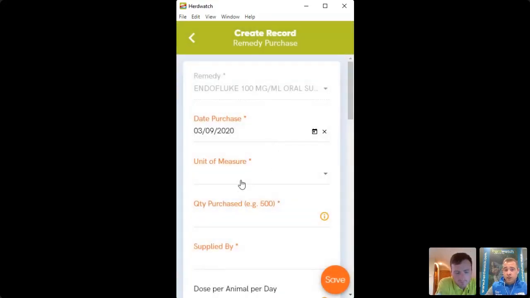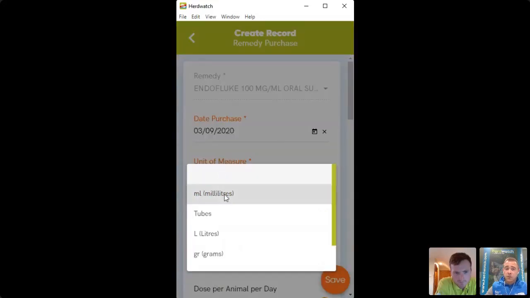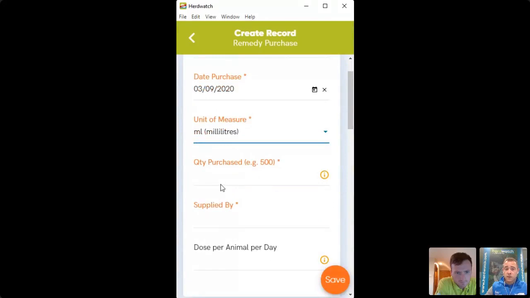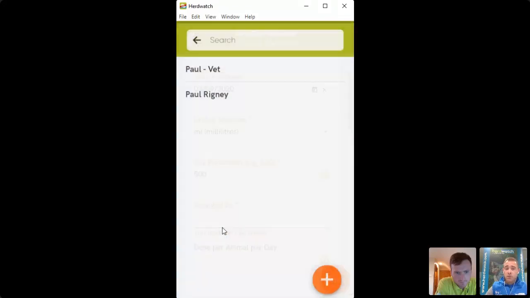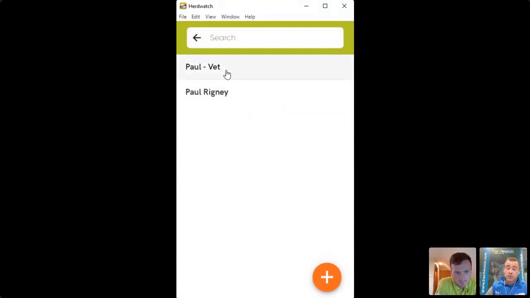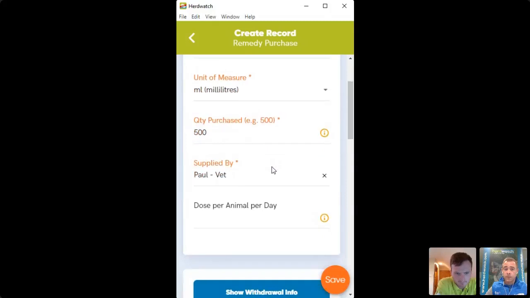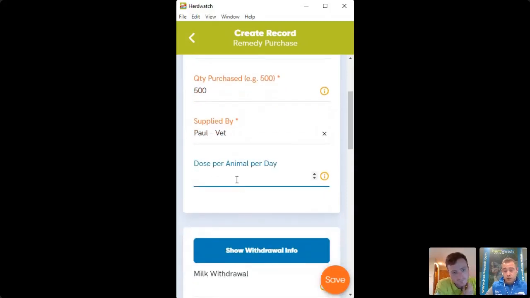And you just need to fill out these red headings here, for your compliance inspection. So how much of the medicine you bought, was it liters or milliliters? For this instance, I'll just say we got 500 milliliters, and where you bought it. So did you get the medicine off your vet or off your local co-op or supplier? So I'll just pick my vet here. If you're using it for, like Garrod said, the likes of liver fluke and you're dosing animals, if they're all getting around the same amount, you can obviously have that entered in here as well.